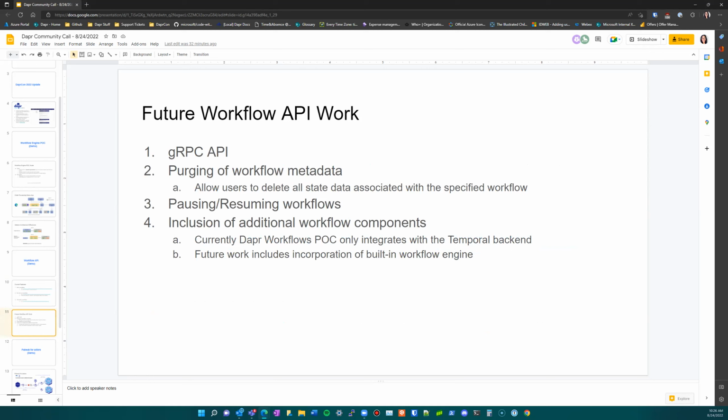Some of the future work we're going to have going on is making the gRPC API, purging some workflow metadata, pausing and resuming some workflows, and also the inclusion of additional workflow components. Currently, we only have Temporal as our backend, but for future work, we're going to have the inclusion and incorporation of various different workflow engines. So without further ado, I'm going to share my screen, and I'll give you all a little bit of a demo to see what's going on.